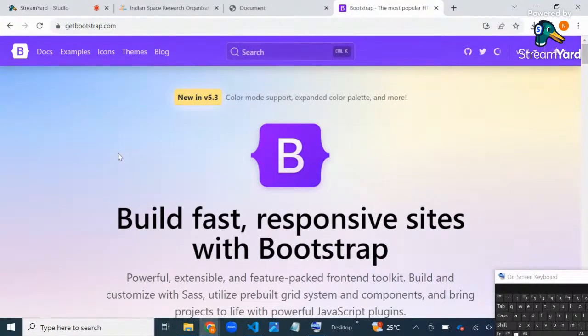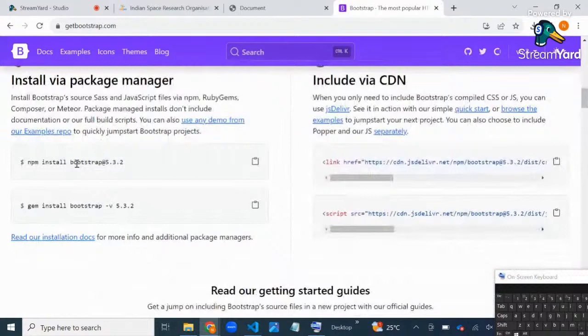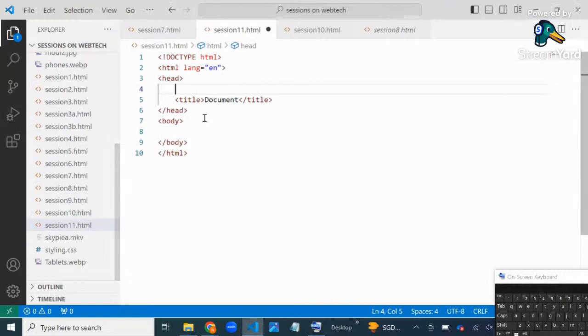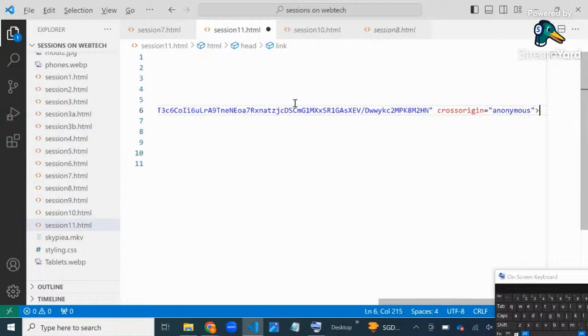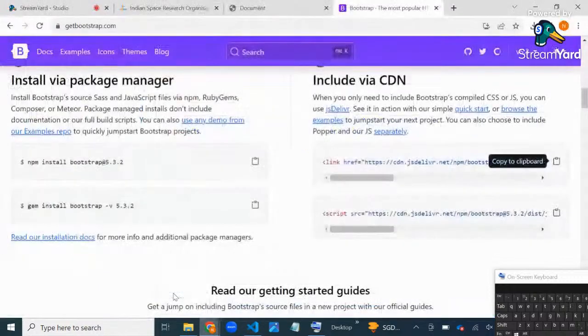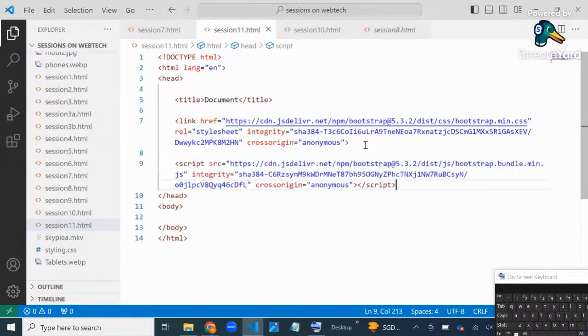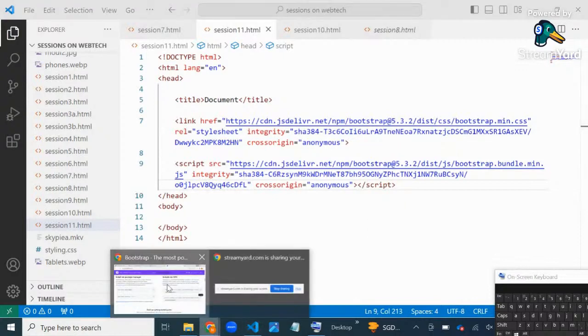All right, next. First, we need to import the links. Okay, so these two links, copy it, paste it in the Visual Studio in the head section. Again, we need another link also. So copy this, paste it as a next link. Save. Okay, done.